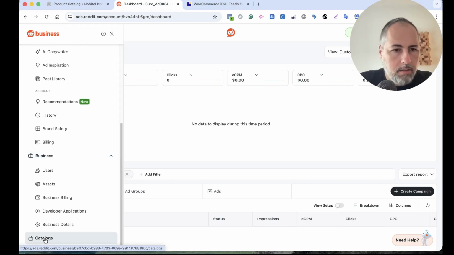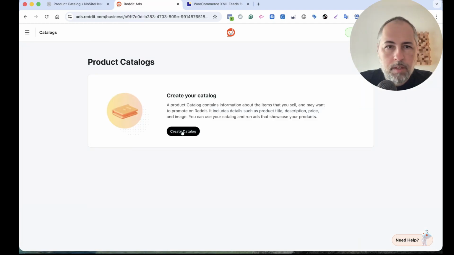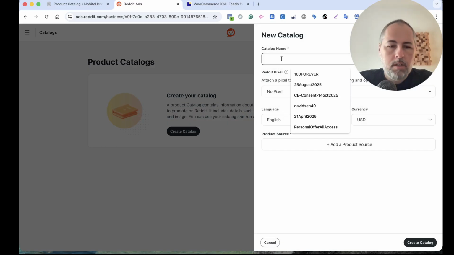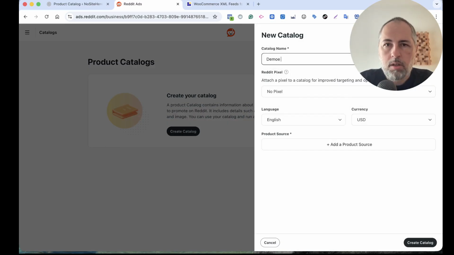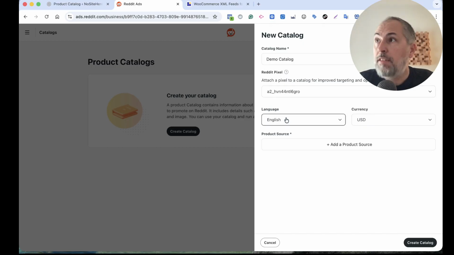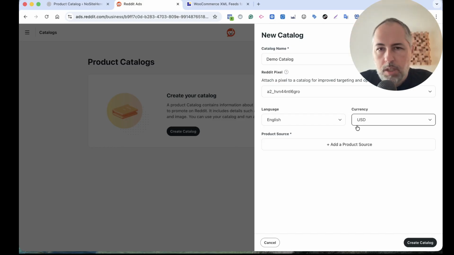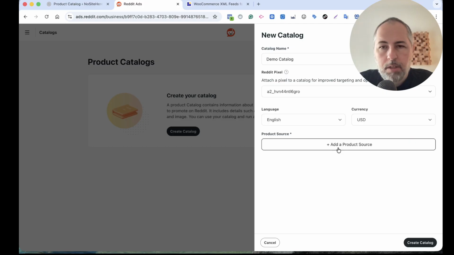Okay, so catalogs right here at the bottom. Create a new catalog, demo catalog in my case. Select the pixel installed on your website. If you have multiple pixels associated with your account, make sure you select the same pixel that is installed on the website from where we are going to import the data. Language, English, okay. Add the product source.